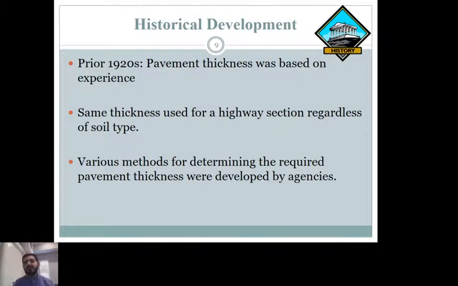So a little bit of history behind the development of hot mix asphalt. As I said, the pavement engineering field as a whole is still in its infancy compared to other scientific and engineering fields. Before the 1920s, pavement thickness was based on experience. People didn't know why we put 4 inches instead of 5. The same thickness was used for highway sections across the board, regardless of the soil type, which is not true, and we know that now.